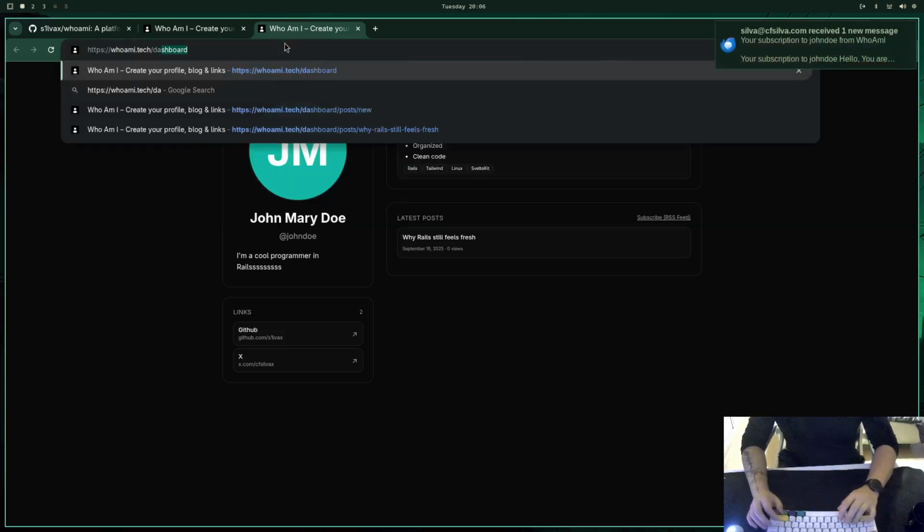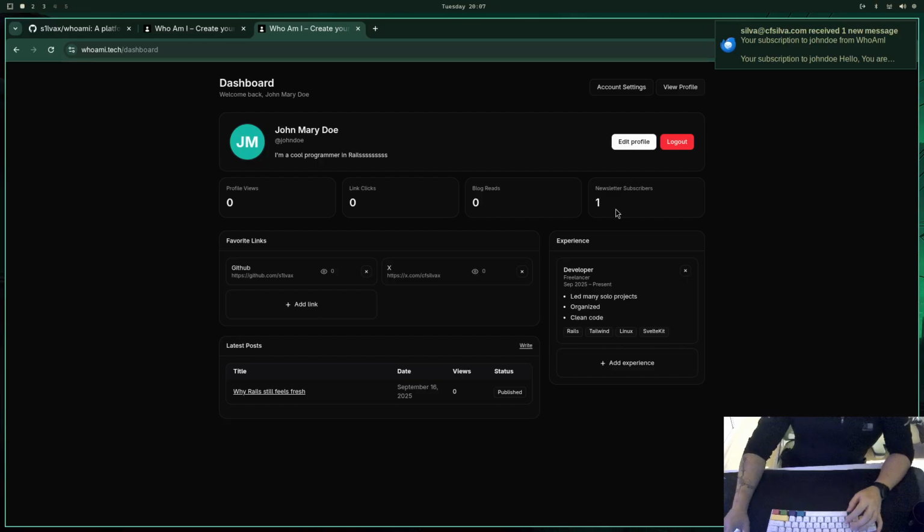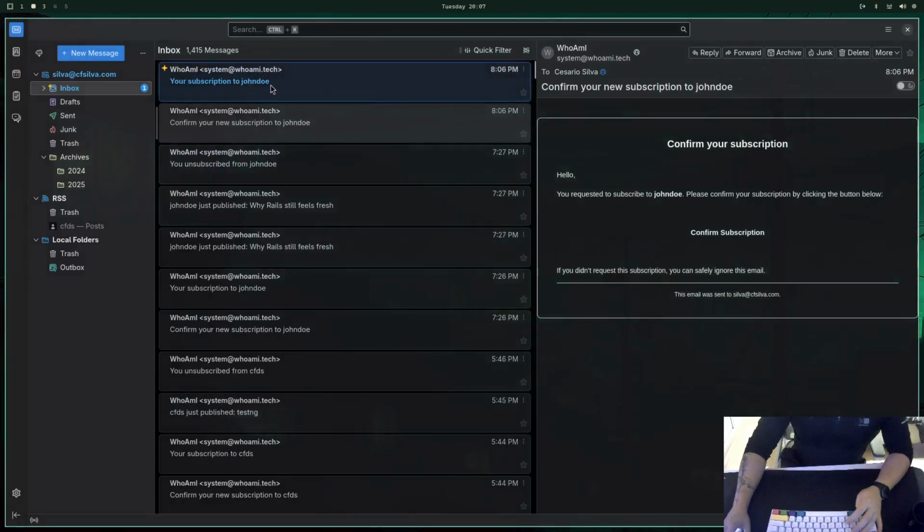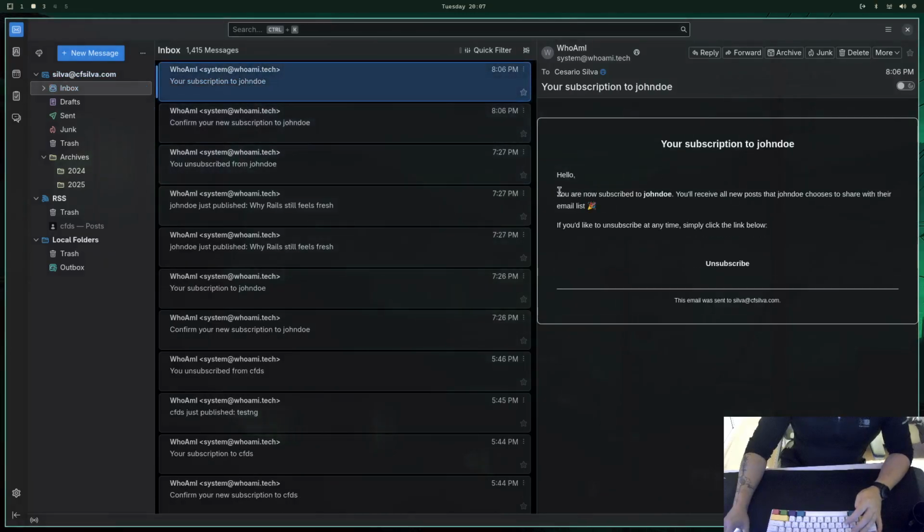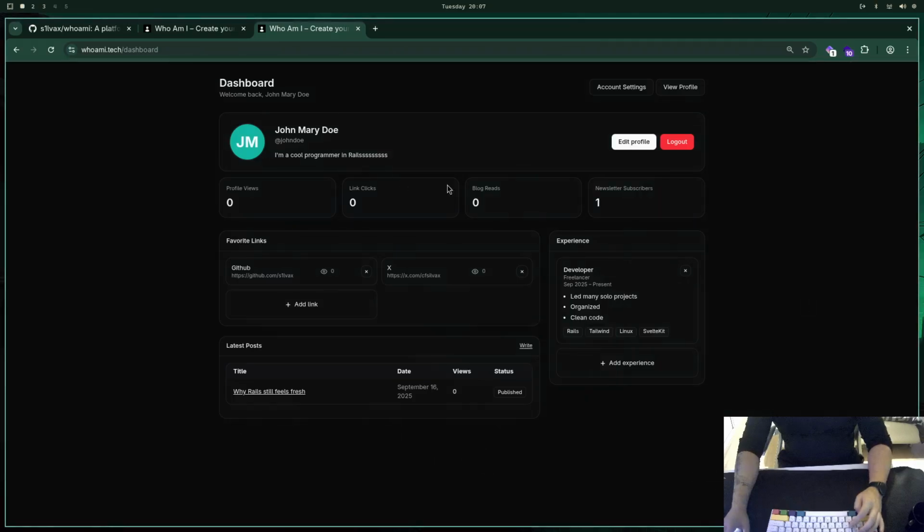And now if I go to my dashboard, you can see I have 1 newsletter subscriber, which is pretty cool. And here the user obviously gets another email that says you are now subscribed to John Doe. You'll receive all new posts that John Doe chooses to share, and an unsubscribe button, of course. So yeah, now I'm subscribed.